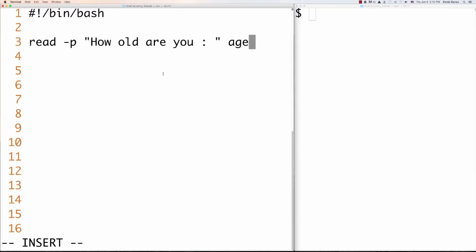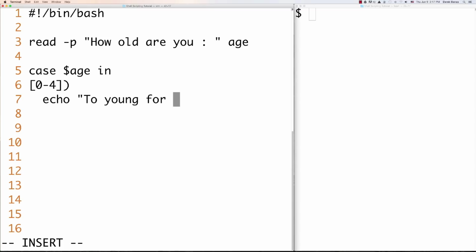Okay, so the very first thing I'm going to do here is ask the user how old they are, and then I'm going to use case to execute different code depending upon the value of age. So I'm going to go case age in, and then check some different things. I'm going to say if the value of age is between 0 and 4, this is really cool. I wish case worked like this for other languages. Then I want to echo too young for school.